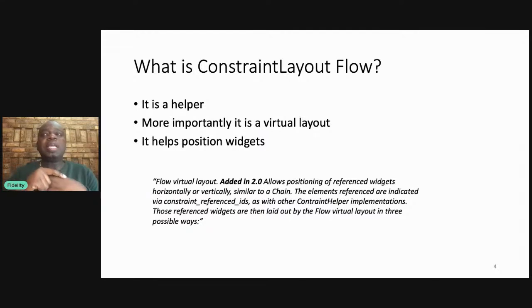Most importantly, I would like to mention that it is what is called a virtual layout. Constraint layout 2 came with this concept of virtual layouts where you can mimic the behavior of having another layout inside the parent layout, but without actually creating another layout. That's why it's virtual. And specifically, it helps to position the widgets on the screen. I'll talk about this a lot more in the demo, but it basically works like magic, where you've got a bunch of unconstrained views, you add them into the flow, and this virtual layout will help to lay them out on the screen. And it does this without adding extra layers on the view hierarchy.